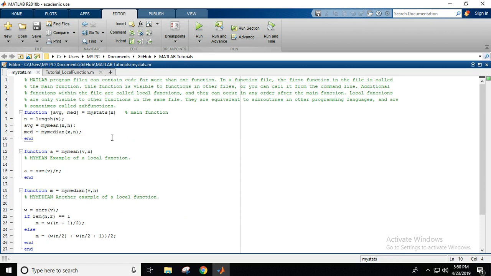Now the main function is visible to functions in other files or other MATLAB scripts, and you can also call them from the command line. However, the local functions are only visible to functions in the same script, and they cannot be called from other MATLAB scripts or from other MATLAB functions that are located in a different script. So these functions that follow the main function are called local functions or subfunctions.